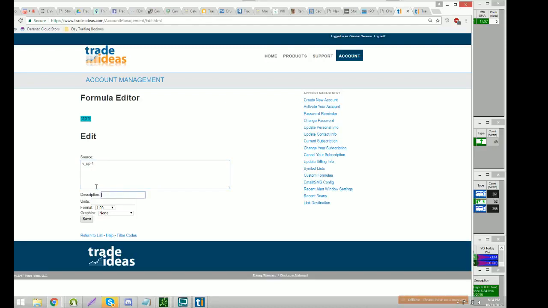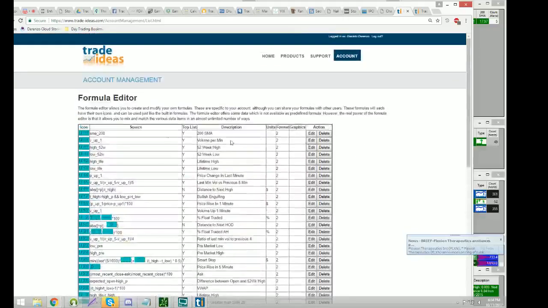You'll label this, and you have to remember the description that you used, because you can search for it later. That's going to be volume per minute. I already have one there, so I'm not going to create it. But then you hit save, and it will appear in your formula editor.